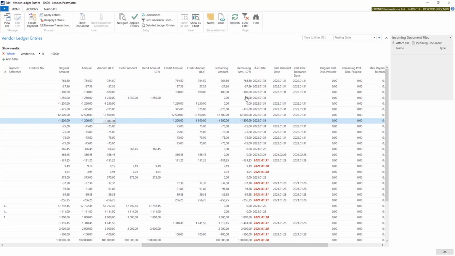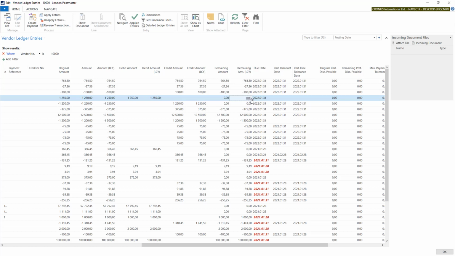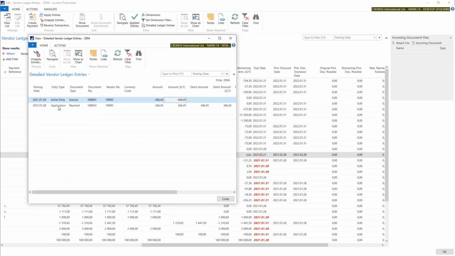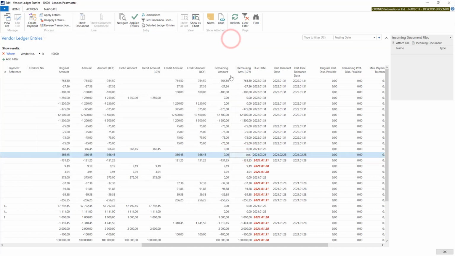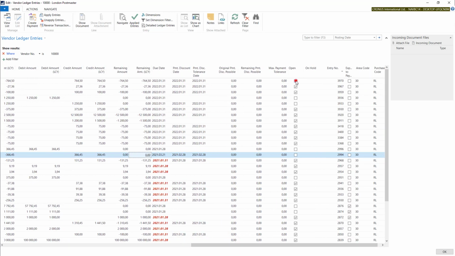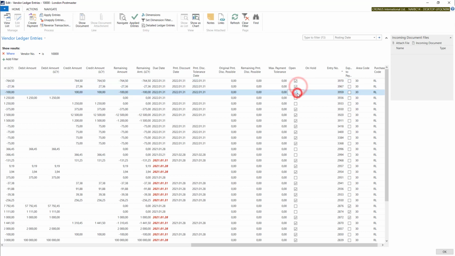In remaining amount, you will have remaining amount from this document. If you have 0, this is fully applied. You can also check this one on open column. When it's open, it's still to be applied.